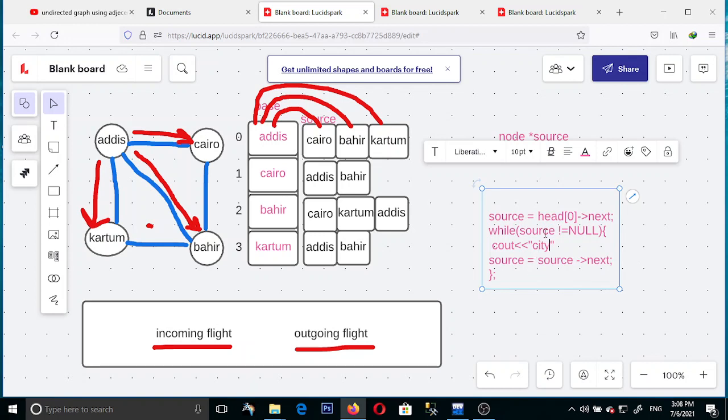If the location of the source pointer has a node, we immediately say that there is an outgoing flight from address to that city where the source pointer is found. That means address has an outgoing flight from address to Cairo. Then, to check the next outgoing flight from address, this source pointer has to increment one step forward.